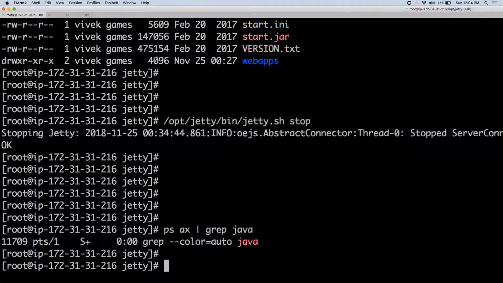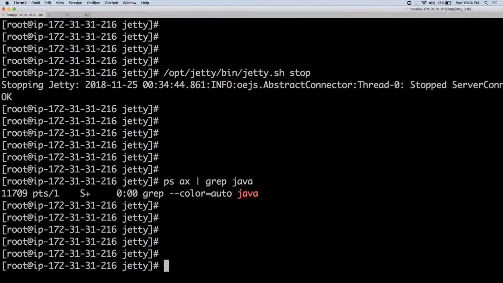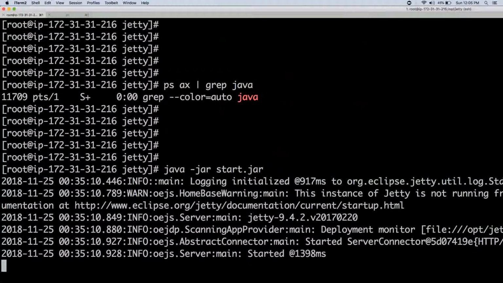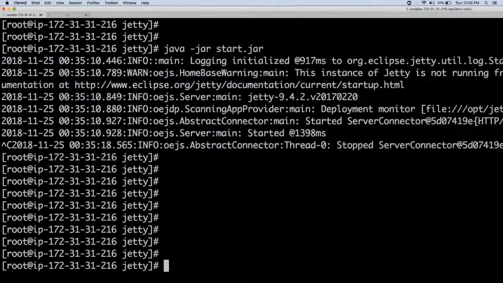Okay. No Java process. Now I will try to run this manually. Java -jar start.jar. This is how you run Jetty manually. Run it. It has taken. Why has it taken? Because Java home has been defined somewhere else. There is a variable called Java home.